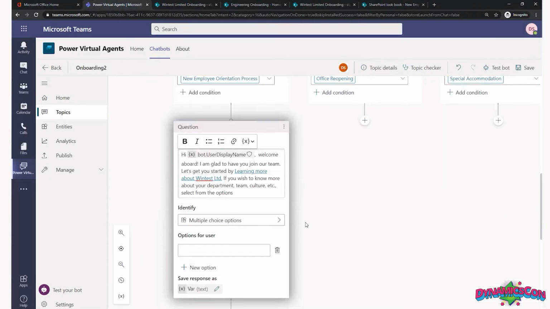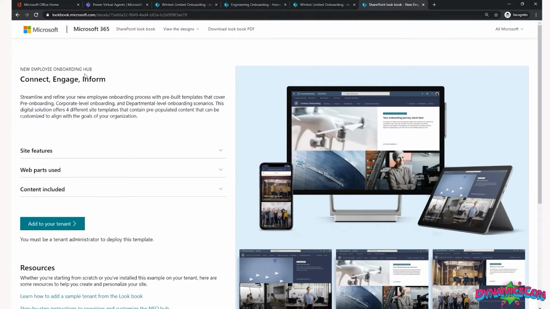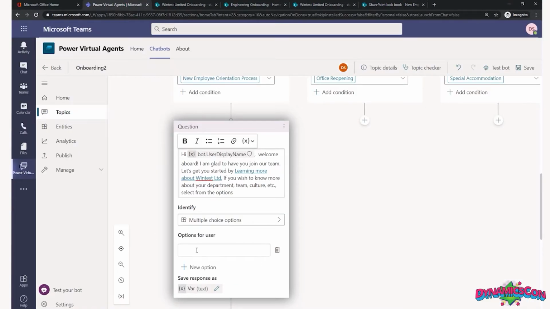So by the way, you can actually get all of this template from the SharePoint lookbook. There's a template on SharePoint called the new employee onboarding hub. This creates a lot of templates, actually about 4 websites. One, the pre-onboarding, and then the corporate onboarding website. Then you have departmental onboarding also, at least 2, one for engineering and the other one for sales. So you can get started and customize it to your own use.